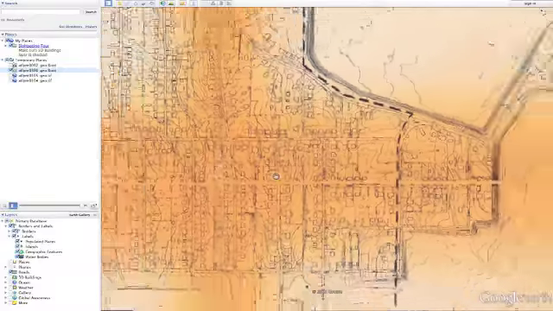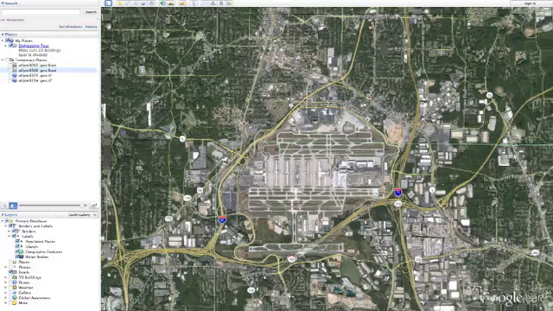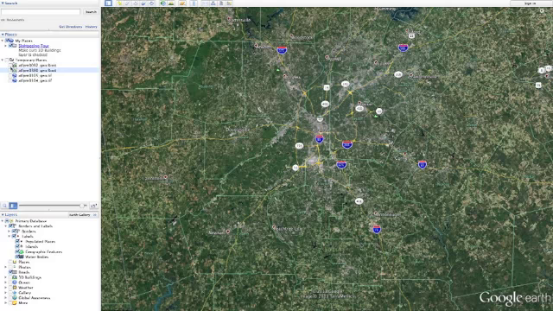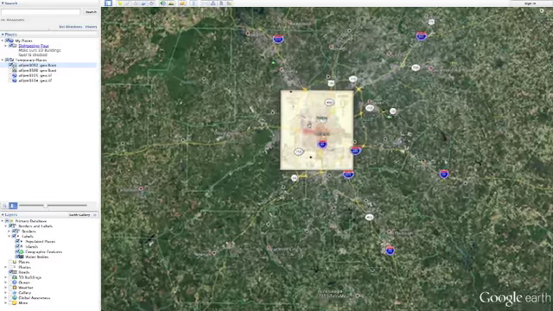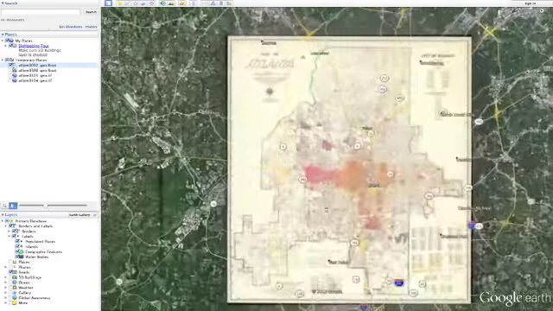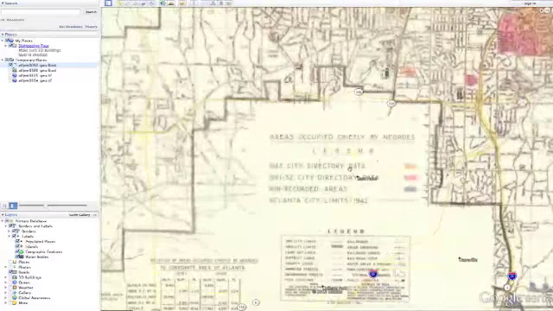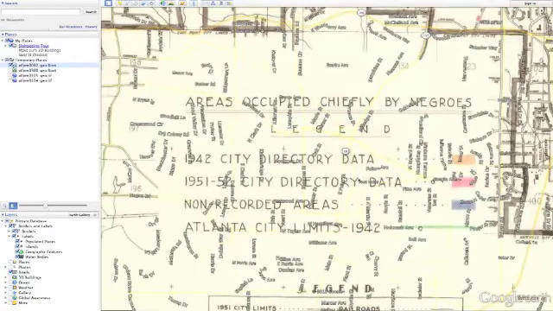Let's look at one more example in Atlanta, and this one's focused on race. We'll zoom back out. This is another map overlay, archival map from GSU's library. And if we look at the key, we see the title, "areas occupied chiefly by Negroes." And it's looking at data from the 40s and 50s, color-coded.